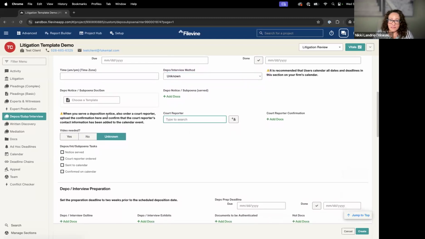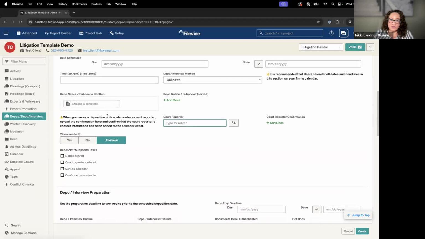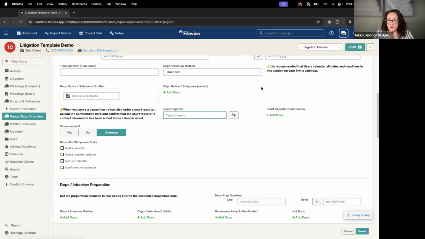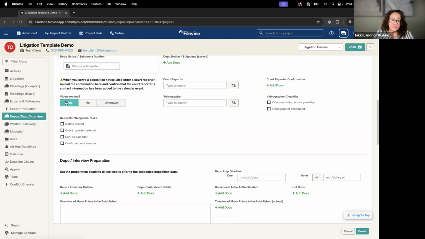We like to include lots of instruction text to help the user navigate through these sections. Any court reporter confirmation, if you want to upload that, here, so you have that ready. If a video is needed, the name of the videographer, a little checklist here. And then we like to use checklists.